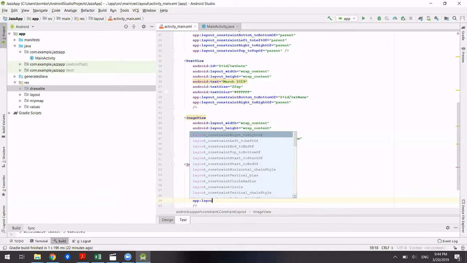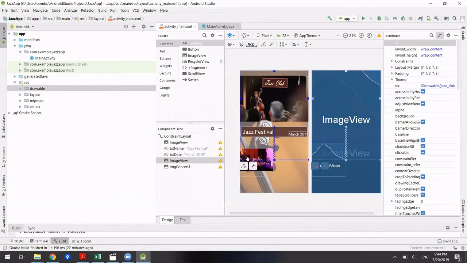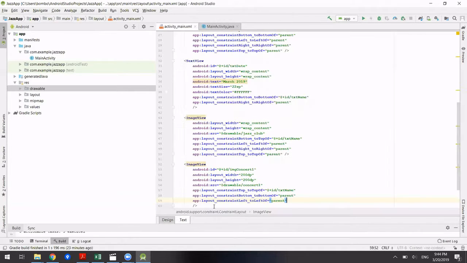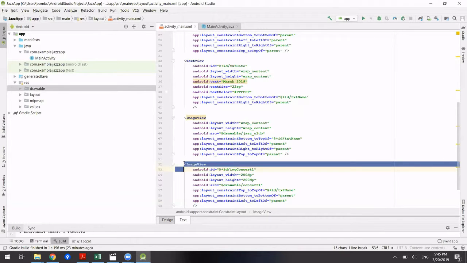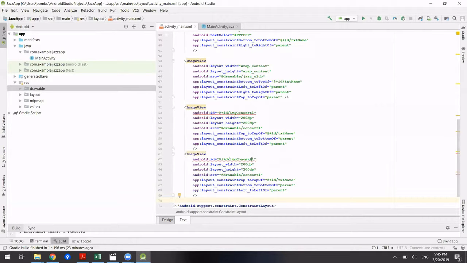There it is. Okay, and let's add the other that will be next to this last one. This will be console 2. Okay. In this case, let's see. This one will be at the very end. So it will be in the right corner. That's why I will specify layout constraint.